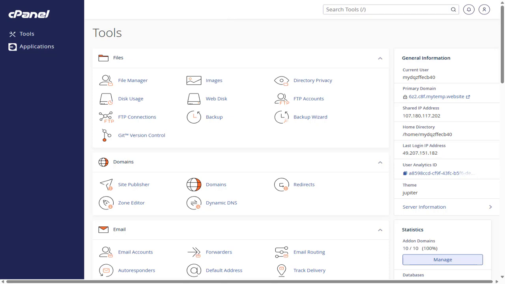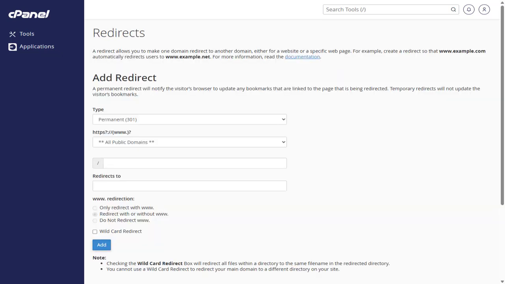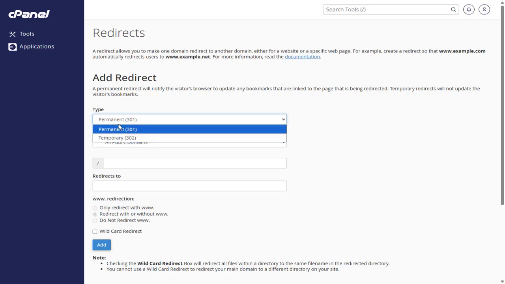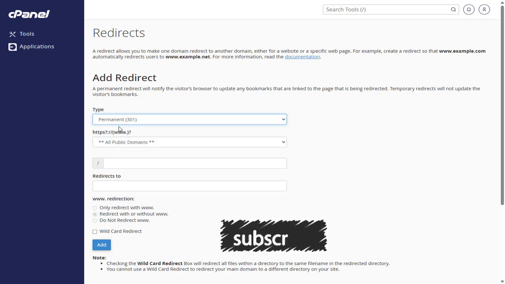Now look for the Domains section. To redirect domain in GoDaddy, click Redirects under the Domains section. And in this page, you can add domain redirection. In this field, you can choose either a temporary redirect or a permanent redirect type.